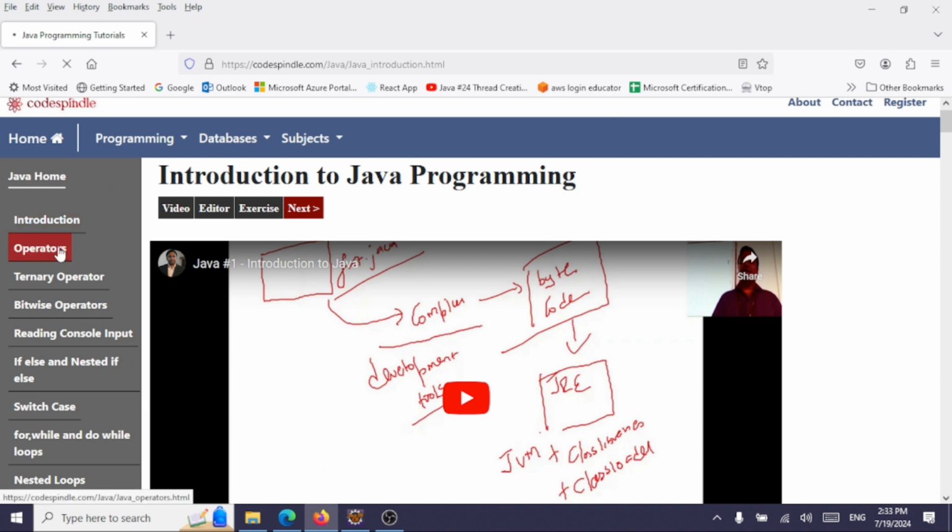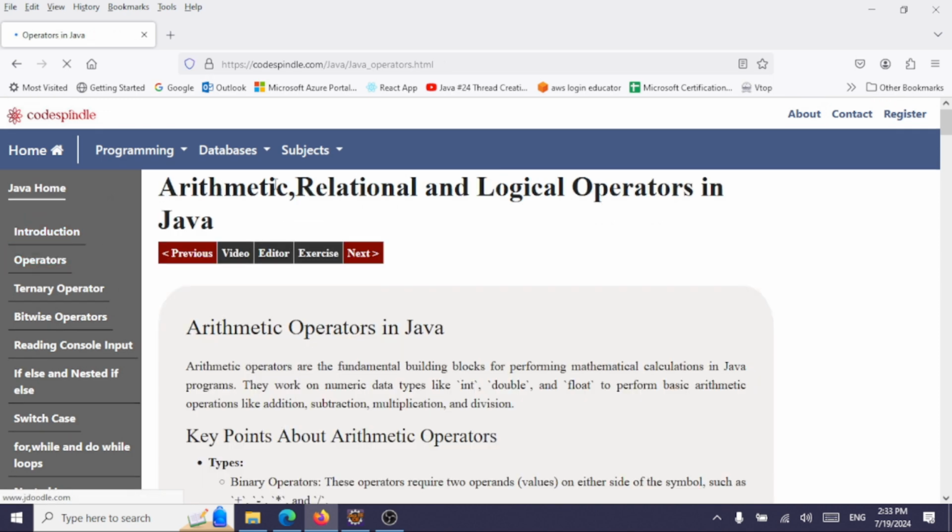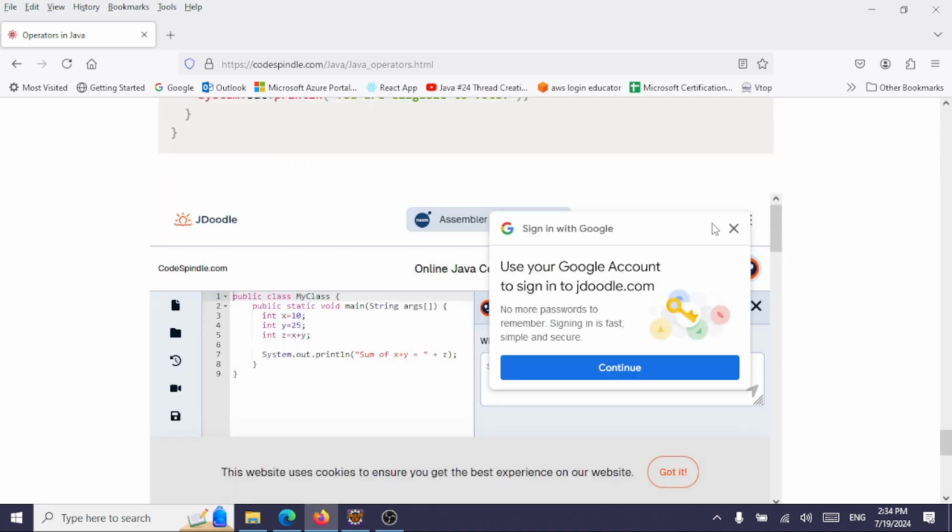The next thing is operators, the famous operators: arithmetic, relational, and logical operators in Java. These operators we have used in other languages. These are binary operators. Why do I say it's binary? They take in two operands.